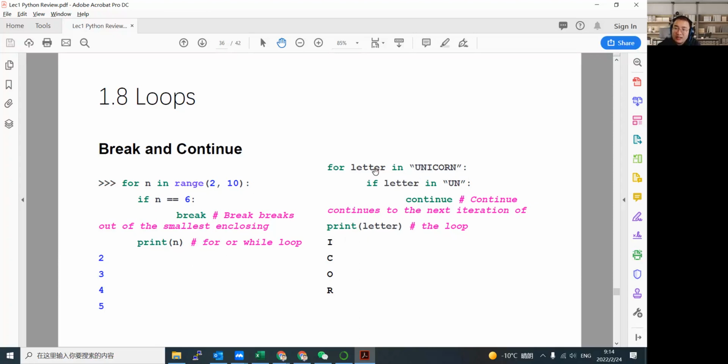And then for the third time, letter equal to I. Is I in UN? I is not in UN, so I will not execute the continue command. So I will jump to print I. So I will start with I, C, O, R, but I will not have N because N is in UN. So you can think of this example as using the continue statement to remove UN from the unicorn string.